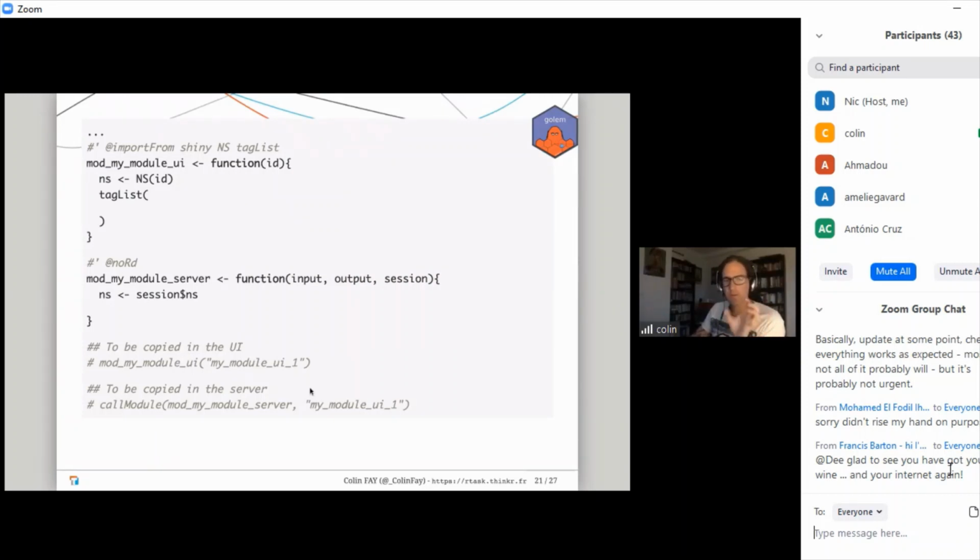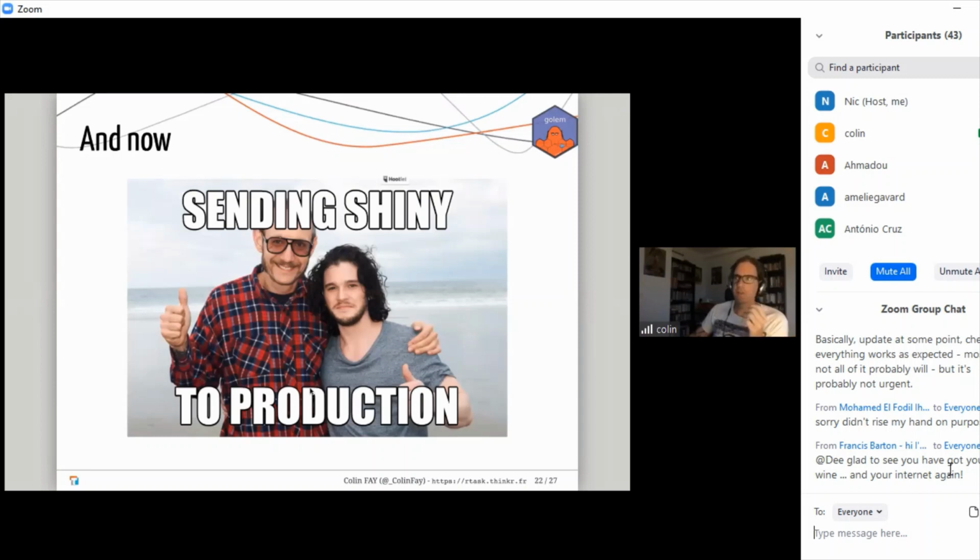And the cool thing is these 4 lines at the very bottom of your file, which are the code you have to copy and paste to your UI and to your server. So you don't even have to think about how to name it or to name the ID, and to be sure that it matches from the UI and the server. So you basically just go and put it in the right place inside your application. So you don't have to check that these things are correctly set, and it helps you in the long run because you don't have to debug silly things like an ID that doesn't match. So now, hopefully, sending Shiny to production looks a little bit more like this and not like a big battle.